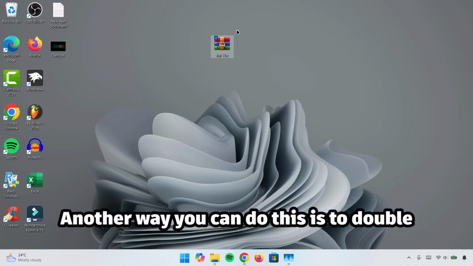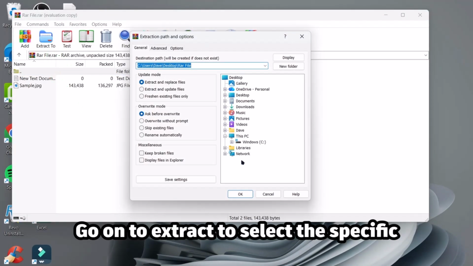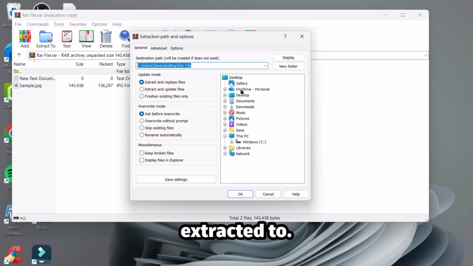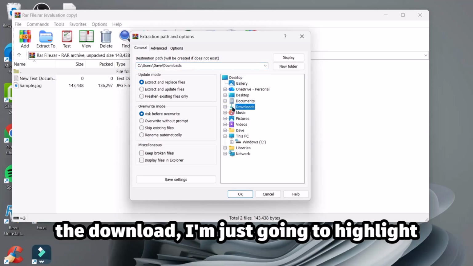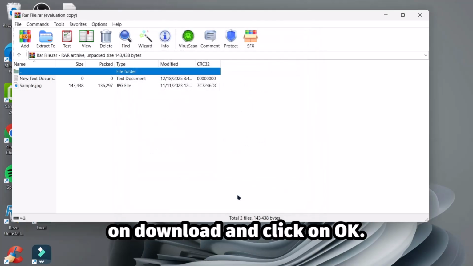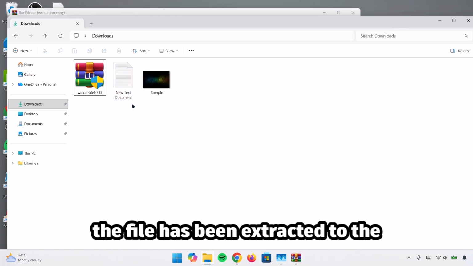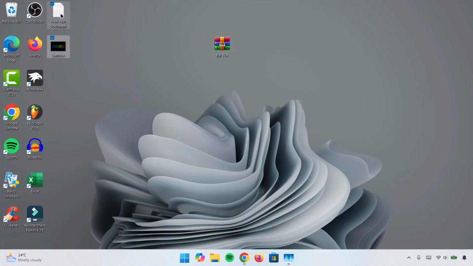Another way you can do this is to double click on it, go on to extract to, select the specific location where you want the file to be extracted to. In this case, if I want it to be extracted to the download, I'm just going to highlight on download and click on OK. So if I check my download, you can see that the file has been extracted to the downloads. Once you're done with the extraction, you can close this. So I'm going to delete this one.